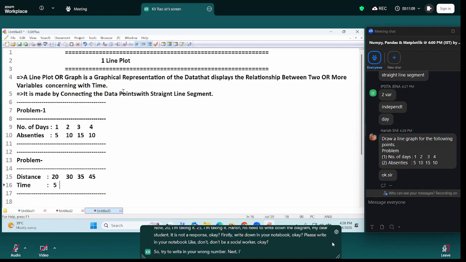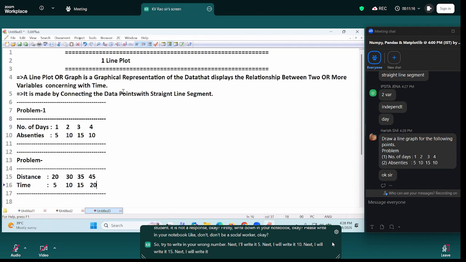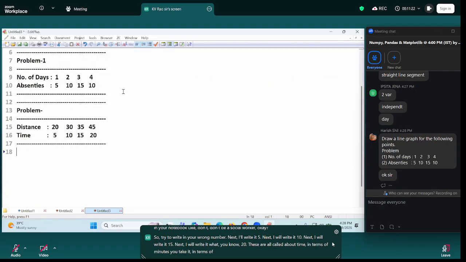Next I'll write 5. Next I will write 10. Next I will write 15. Next I will write 20. These are all called what? Time. In terms of minutes you take it, or in terms of seconds you take it. I need to draw the line graph.